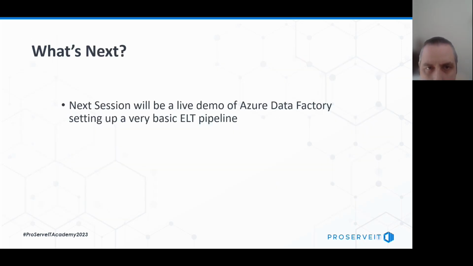Cool. What's next? So the next session will be that live demo. We're going to all sit down together with the Data Factory and a couple of Azure SQL servers, and get a basic ELT pipeline up and running. As long as all the demo gods work out for me.